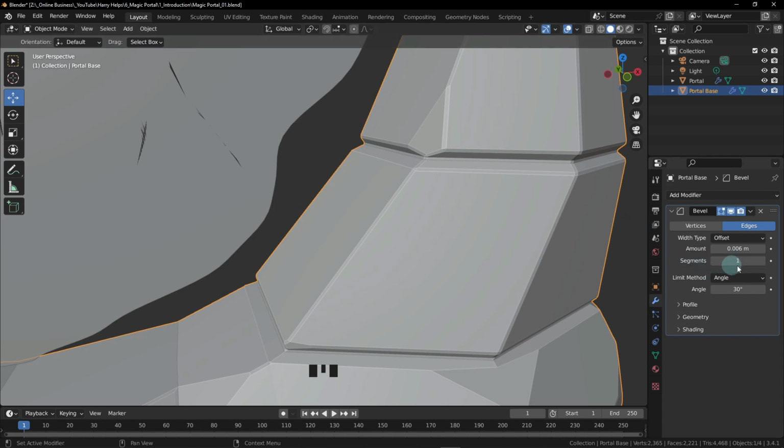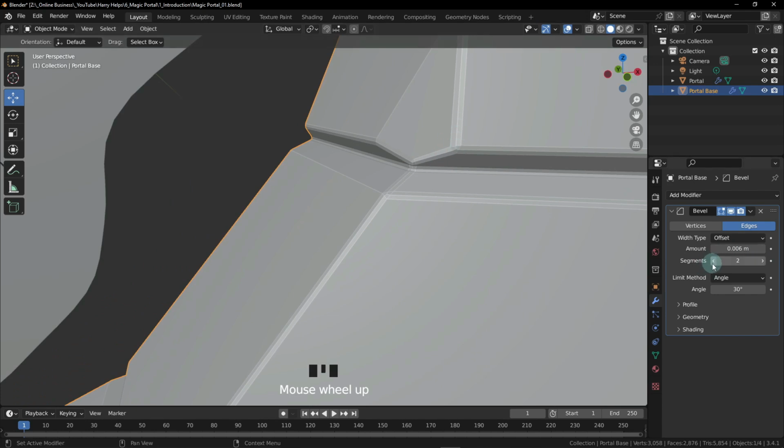We're going to set our segments here to 2. So we want to have 2 cuts in this. If we had it set to 1, it just makes all these flat bevels everywhere. So we'll have it set to 2.